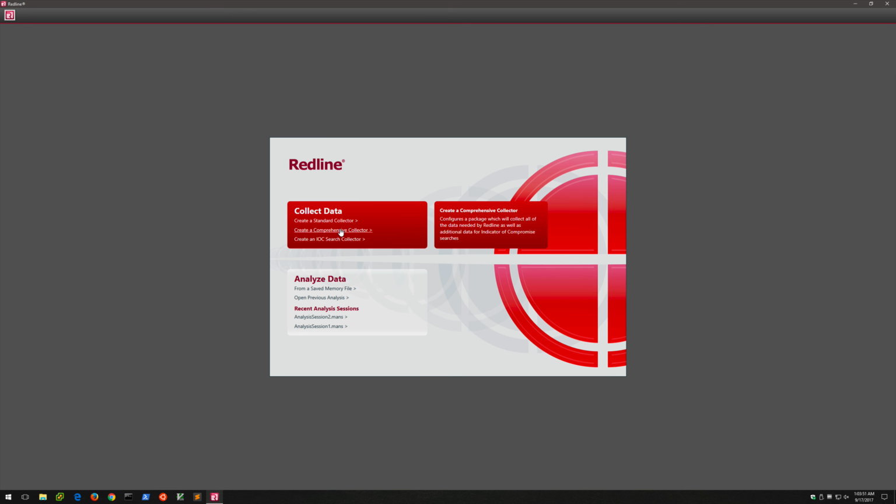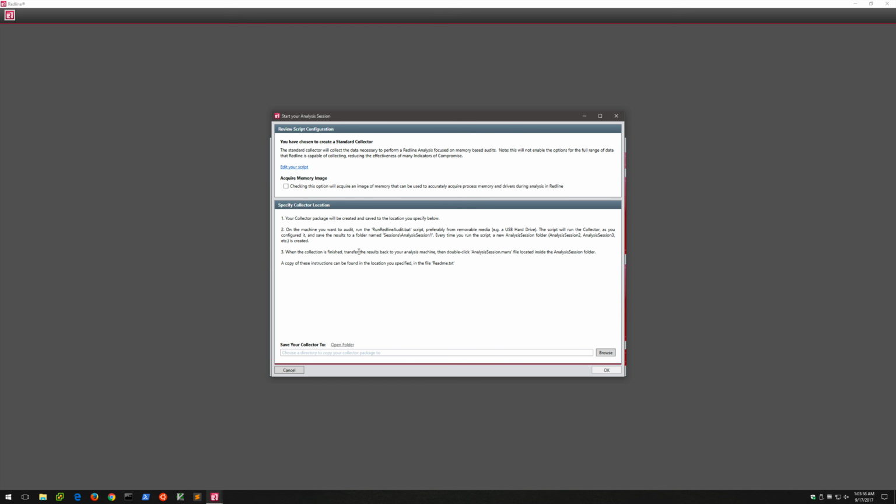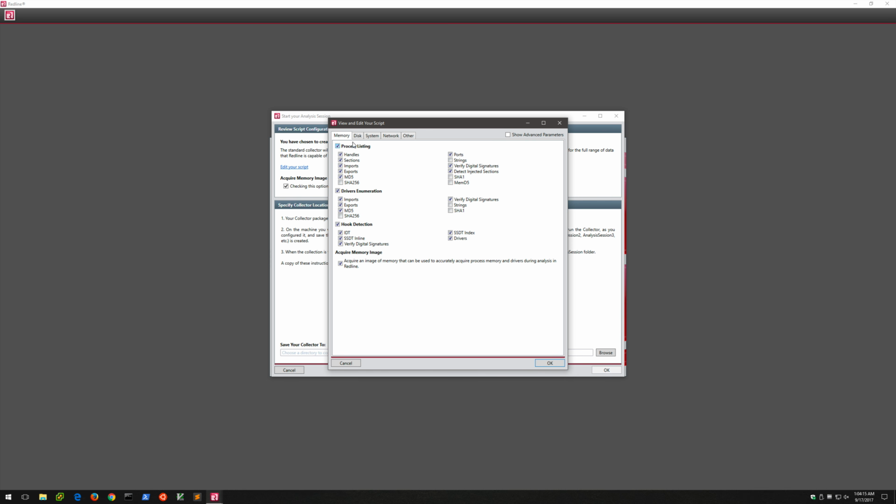We're going to be creating a comprehensive collector and saving it to our USB flash drive. But before we do, let me show you a standard collector so you can see some of the differences between them. Under both the standard and the comprehensive collector, this screen is going to look mostly identical. We have the option under both to acquire memory image, and we're almost always going to make sure this box is checked. The real differences are here under Edit Your Script. When we click this, you'll notice we see 5 major sections of forensic data that we can configure for this particular collector.